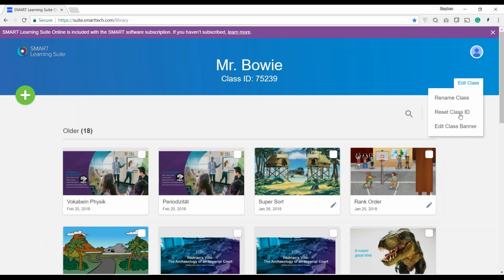I can also choose to reset the class ID. The class ID is set once at a time, and it basically permits students to not have to retype a class ID all the time, but you can choose to reset it if you need to in any circumstance. And I can also choose to edit the class banner. So this would be that blue bar along the top. I can choose to update it with a graphic if I wanted to spruce things up just a little bit aesthetically.